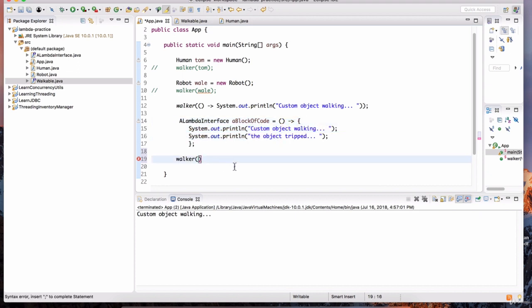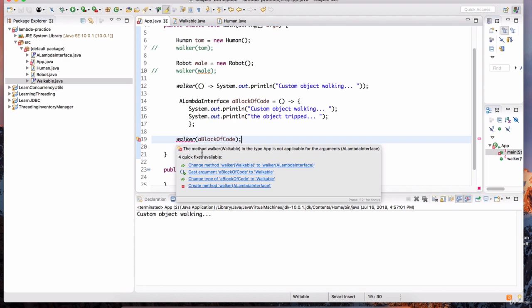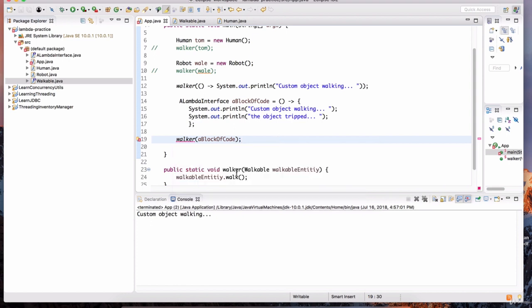So I could just pass in that block of code to the Walker method, and you'll see that we can't do that. Let's hover our mouse here and see what's going on. It's saying the method walkable in the app is not applicable for the arguments a Lambda interface. The reason is because the Walker method accepts walkable as the data type, right? This is still Java. We have to make sure that the types are correct, right? This is a type-safe language. So a block of code here is a Lambda interface type, but we are trying to pass it to a method that accepts a walkable interface, right?